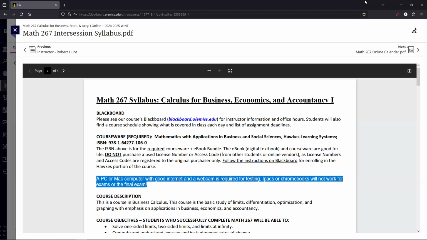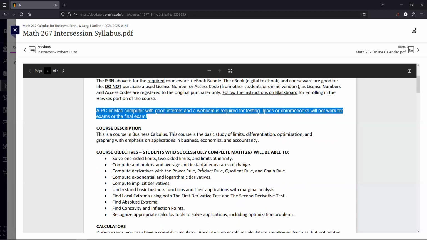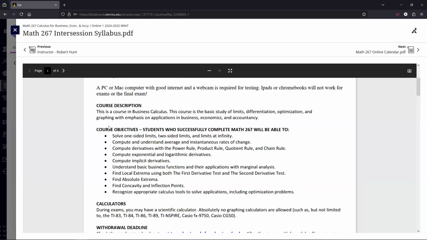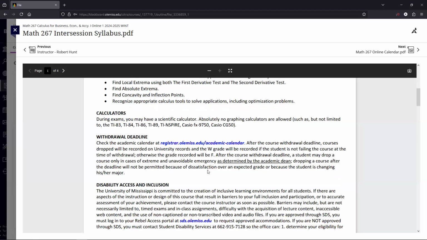But again, iPads and Chromebooks won't work. Description and objectives of the course, I'll let you read those.